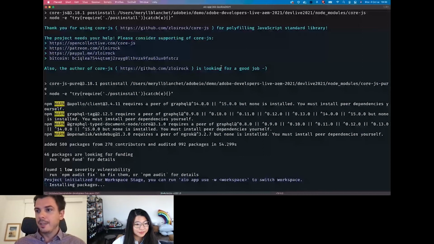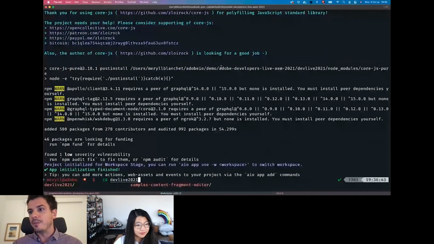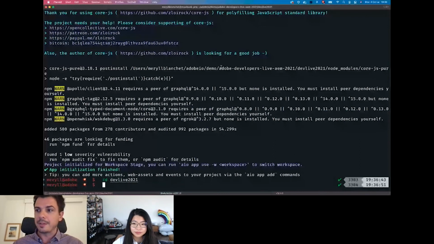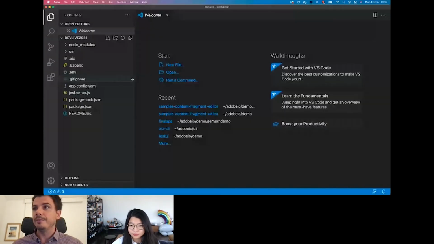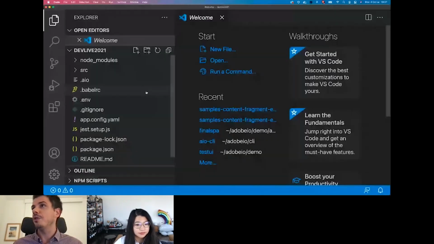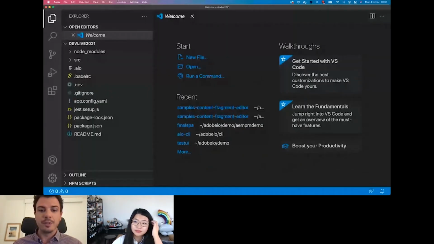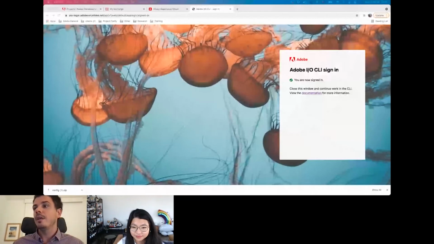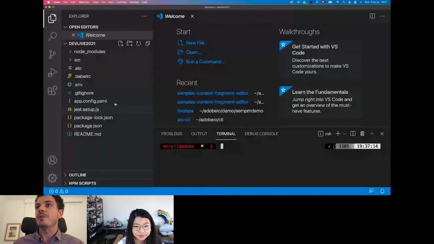So I'm going to navigate through my DevLive 2021 folder, which is the root folder for the application, and I will just open my VS Code. Let me make the whole thing a bit bigger. Opening a new terminal. And you can see the structure which got bootstrapped.